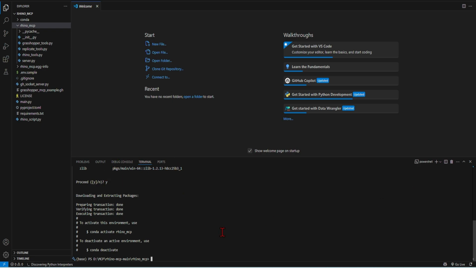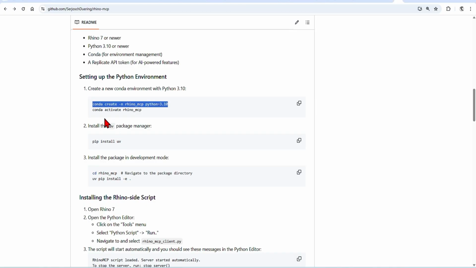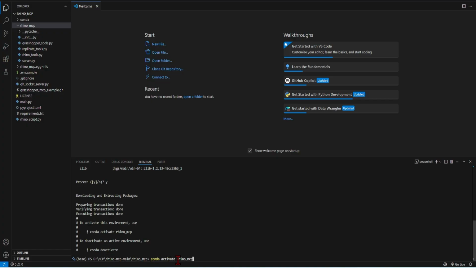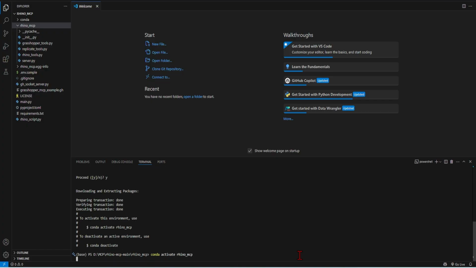And now it's set up the environment. So we will need to activate it. So here you can see the command is Conda activate Rhino MCP, which is exactly the same as the GitHub. Enter. And now here in the brackets, you can see Rhino MCP, which shows that we're in that environment that we set up.